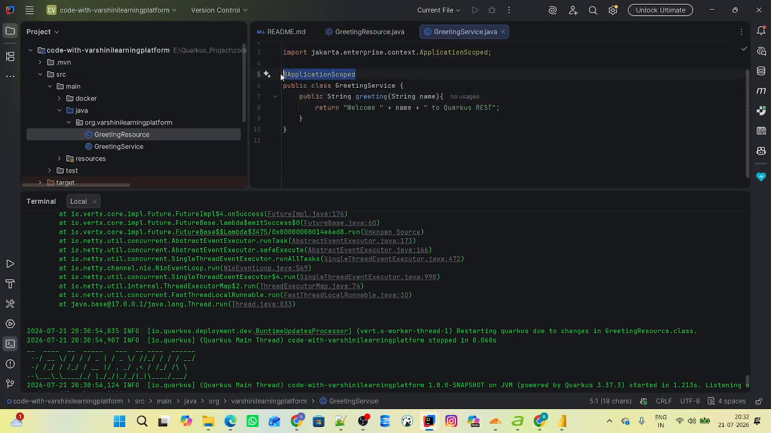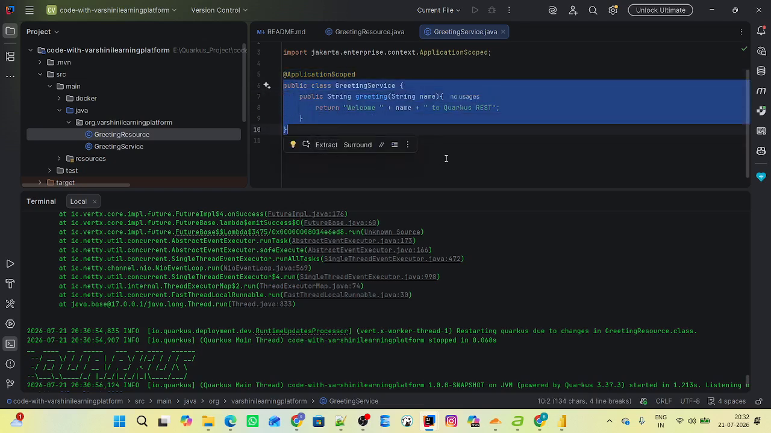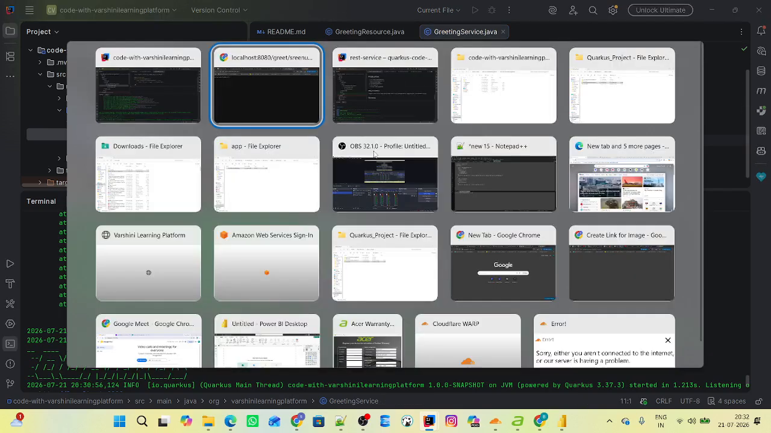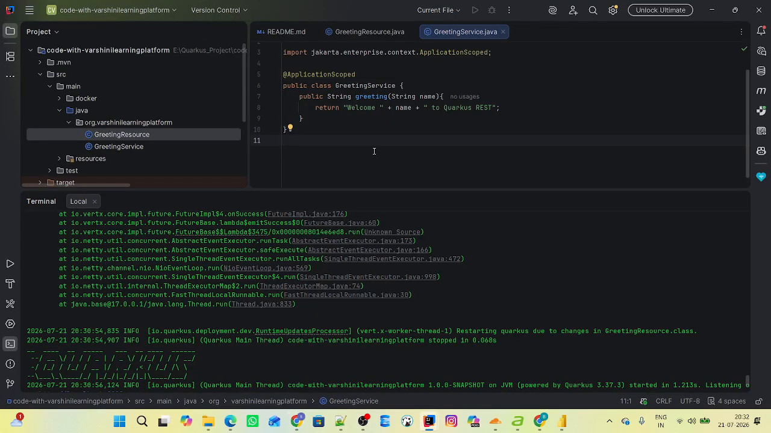So here it is annotated as application scoped. For this one, it will create one object, by using the new keyword or new operator, right? That object should be available for the entire life cycle of the application, and it will execute this one. Okay, this is the flow we have.